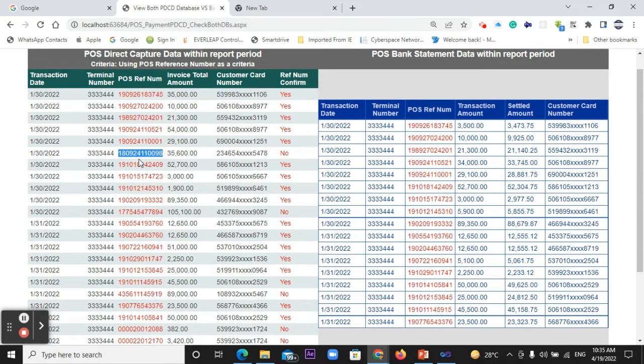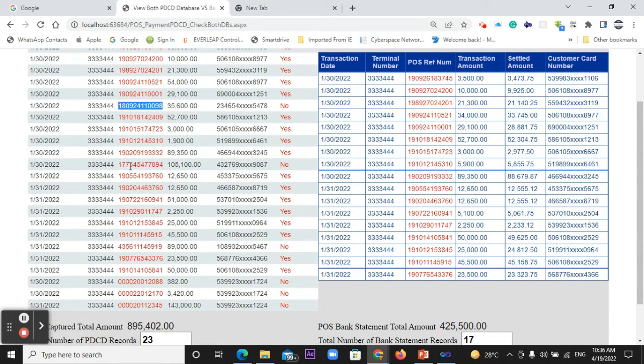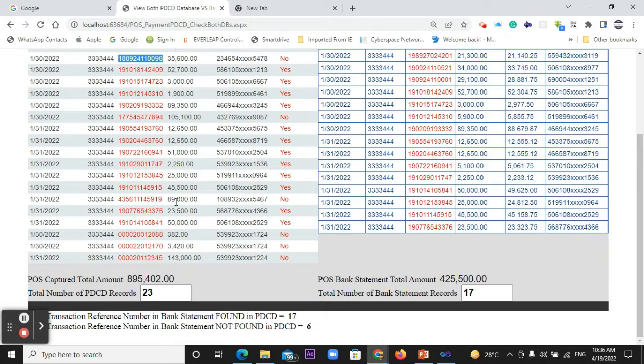If you check this number, 180924110098, in the bank statement, the software has come back to say it cannot find this reference number. If you eyeball this result, you see that we have reference numbers all starting with 1901, but there is no 18. So it has spotted the first transaction that is not in the bank statement. It has also spotted another one that starts with 171775. There is no 177 in this report. And it has also spotted another one, 43. We don't have this number here.